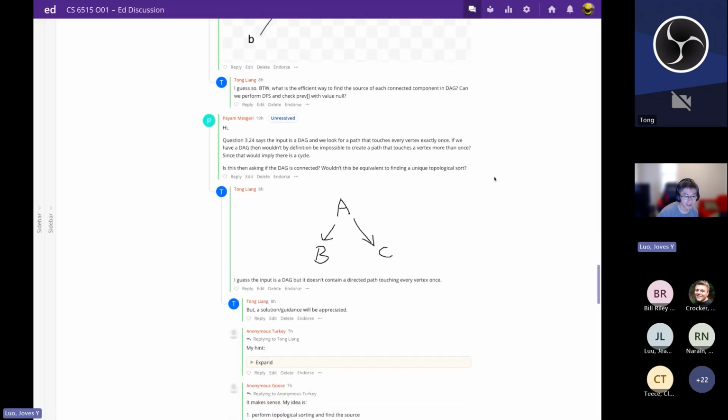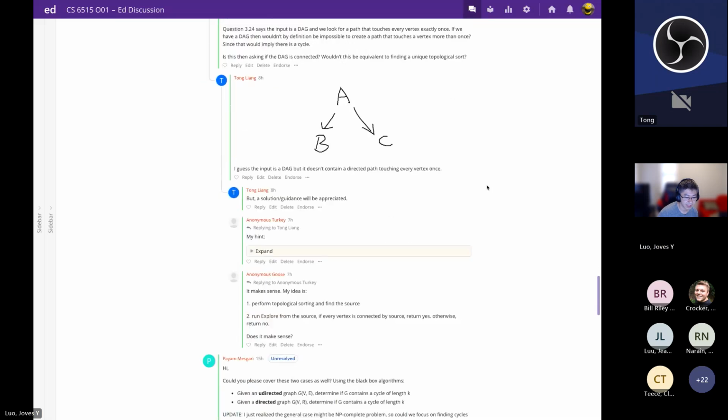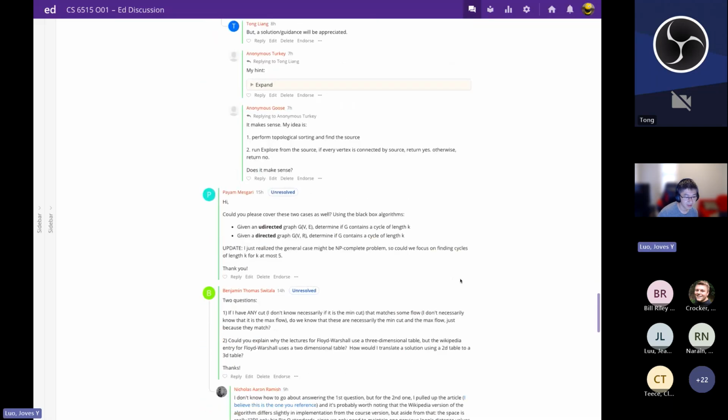3.24 says the input is a DAG, and we look for a path that touches every vertex. Okay, is this then asking if the DAG is connected? Wouldn't this be equivalent to finding a unique topological sort? I think it is. Yeah, unique topological sort is a similar problem, and I gave a solution to that, so you should be set.